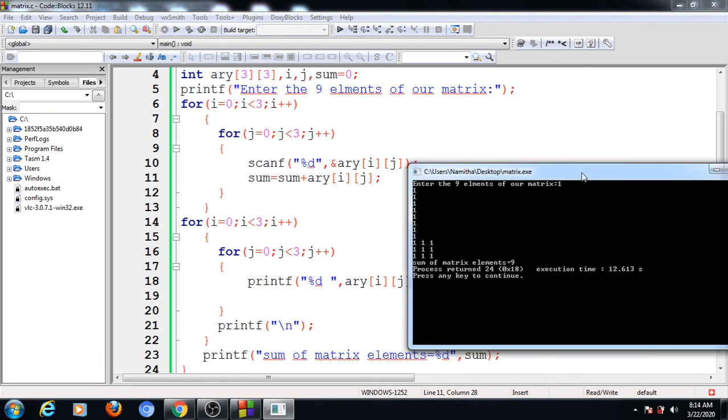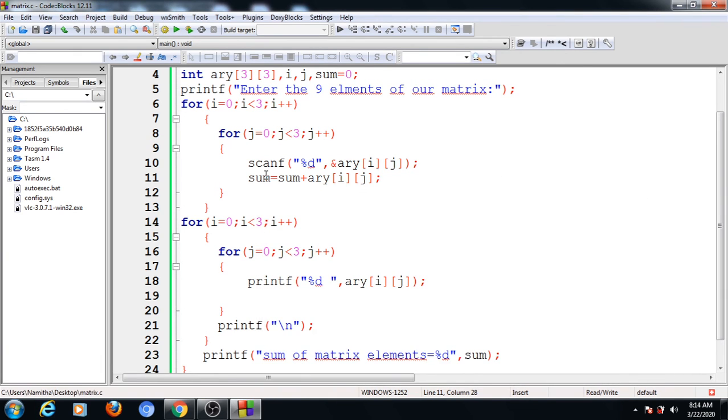From this it's clear that using this loop or this loop, we can find the sum of the elements of an array. In both cases, all the elements of the array are taken into consideration. The only difference is that this one is used for reading from the keyboard and storing into our array, and this one is used for displaying the stored values in matrix form. Okay, thank you.